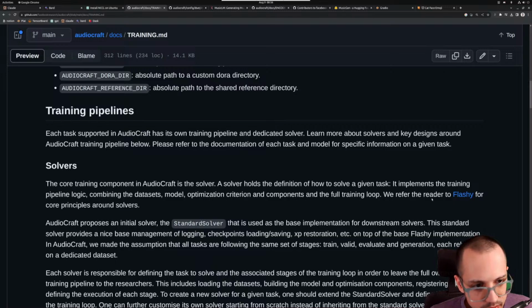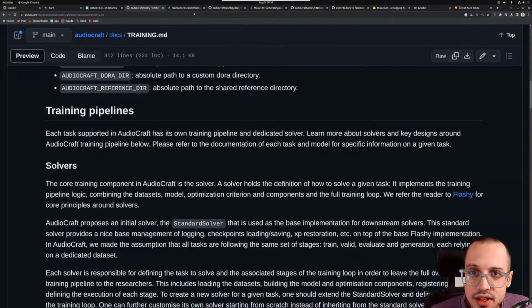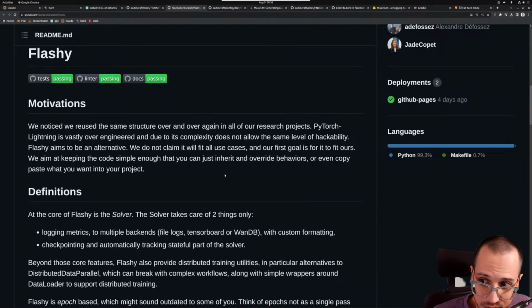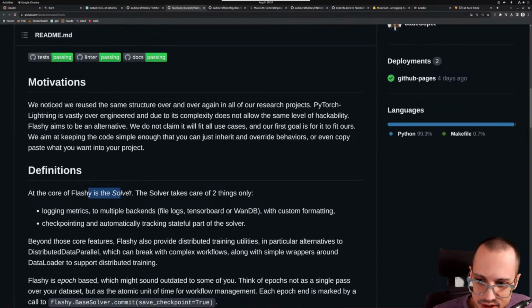We refer the reader to Flashy. What is this? What is Flashy? Another internal Facebook tool. Okay, so we learned about Dora, which is Facebook's experiment management and logger kind of tool, experiment tracker. And now we're learning about Flashy. So Flashy is the solver. Okay. PyTorch Lightning, vastly over-engineered. Flashy aims to be an alternative. Okay, so it's basically PyTorch Lightning, but Meta's own version of that.